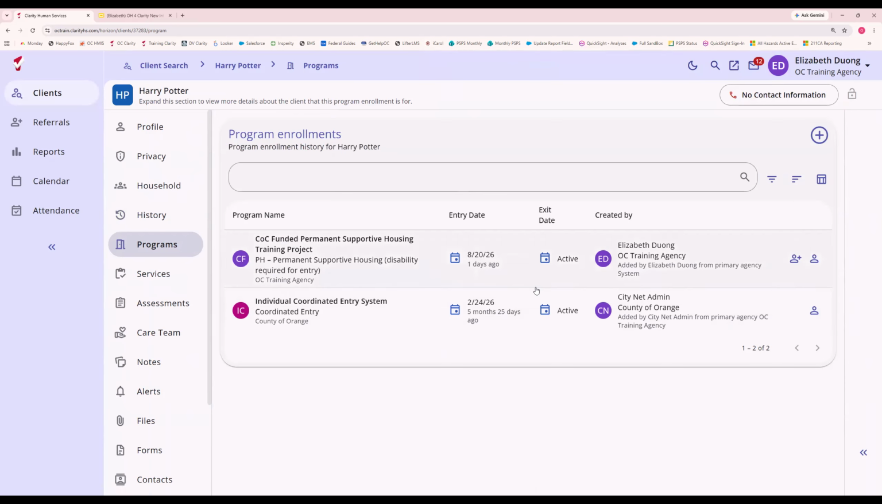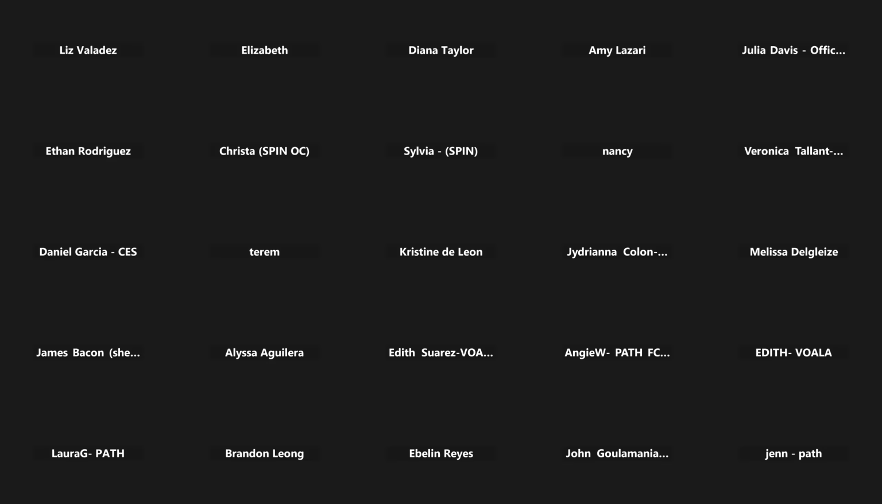Again, your step has not been done yet. Once the client moves into housing, you do need to switch back to County of Orange to exit them from coordinated entry. So if you can give me a second, I have to switch my screen.